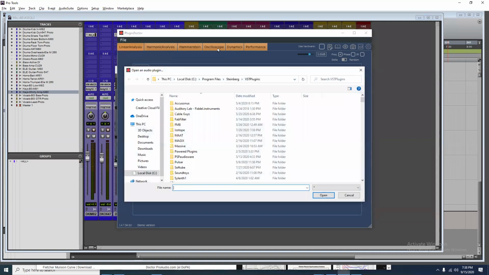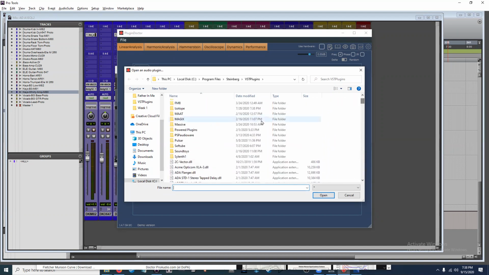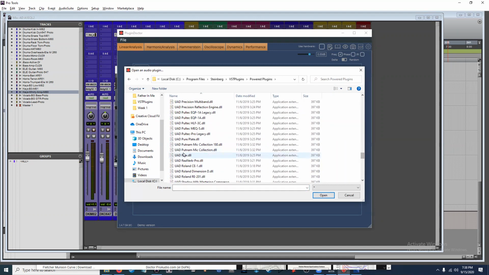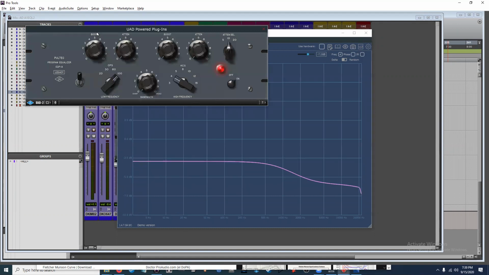If I load it up into Plugin Doctor, I think I have to be kind of fast about this. It's under powered plugins. Pultec, I don't have the new one, I have the old one. But if you start boosting, you see a very big, long, fat boost. But when you attenuate, it does this weird thing where it dips just before it boosts. People call it the Pultec trick. It's boosting, but whenever you start attenuating, it starts cutting too, which sounds really cool.